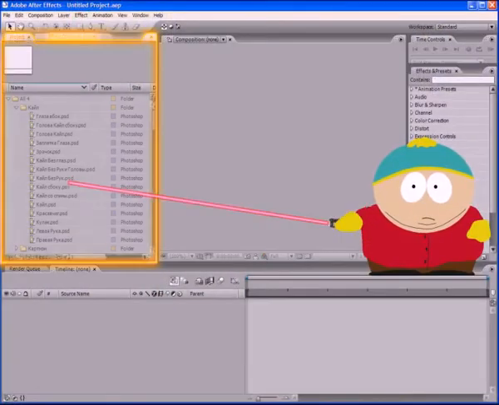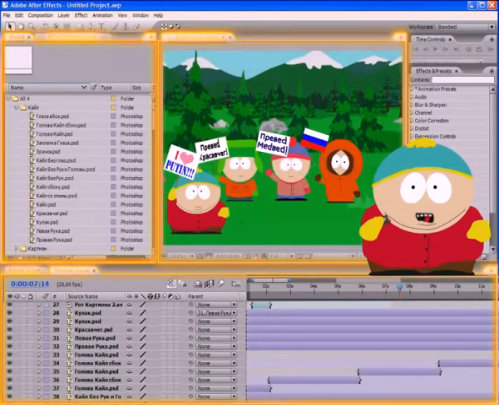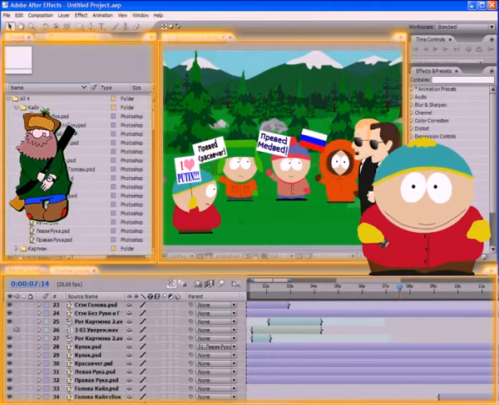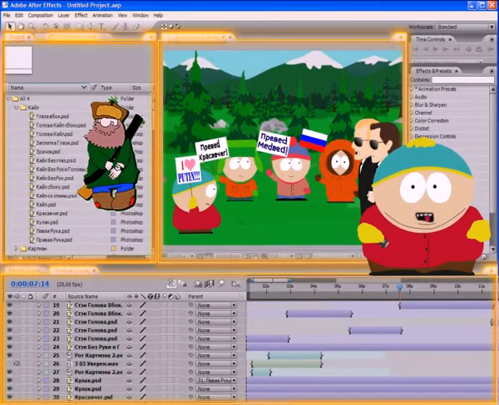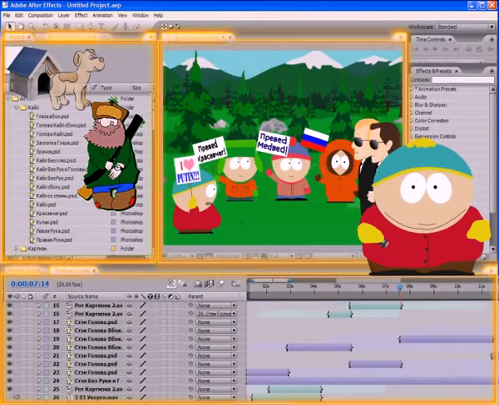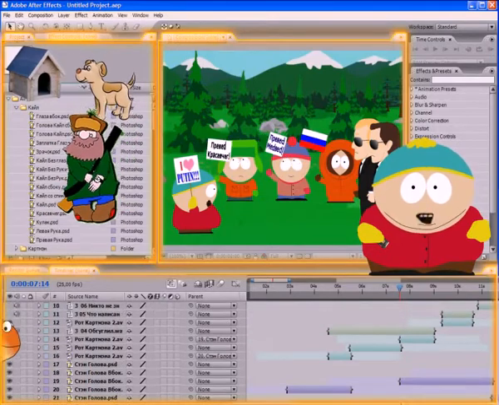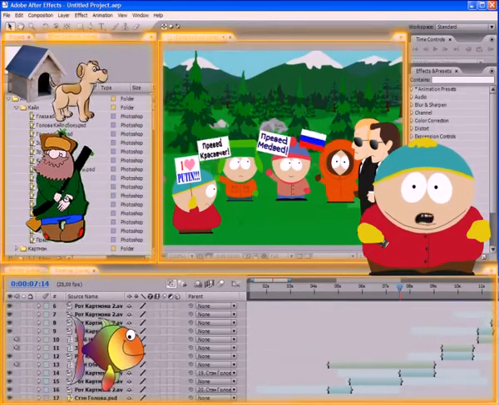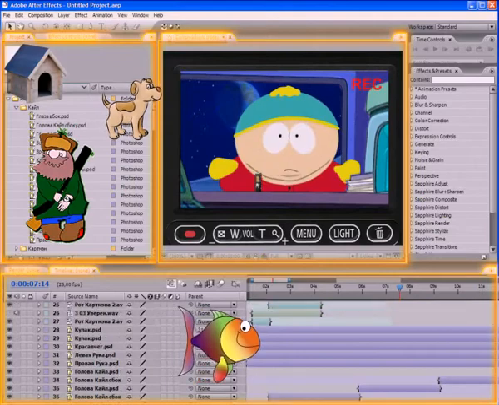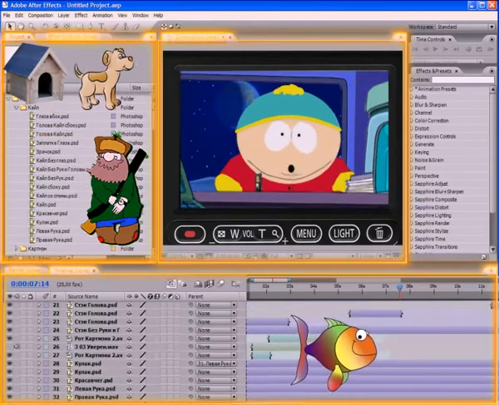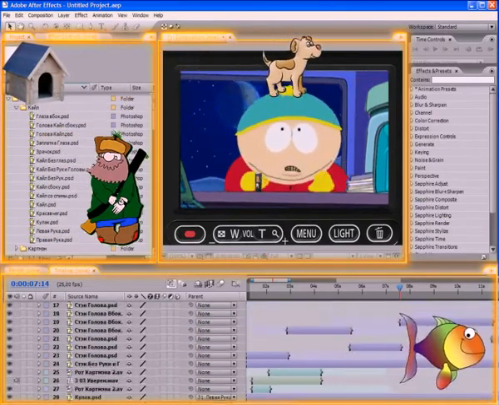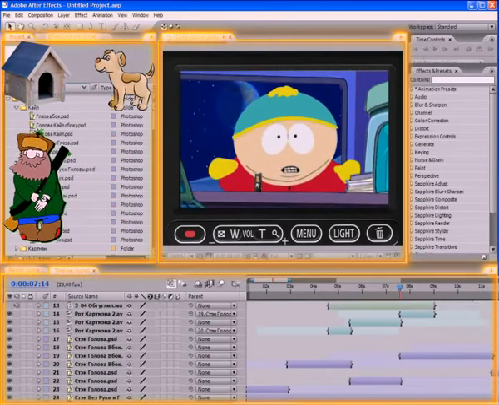These three panels, project panel, timeline and viewer, are the main elements of the program After Effects. With them you often have to work. And now we can proceed to the creation of our first cartoon. For this purpose, you can use any suitable images, but for the first time, for simplicity, I recommend that you use images that we have specially prepared for this lesson.